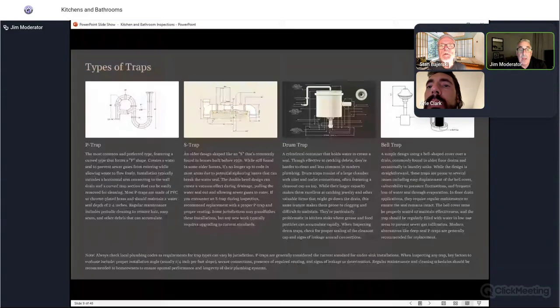The drum trap. It's a cylindrical container that holds water to create a seal. It's effective at catching debris. They're harder to clean and less common in modern plumbing.